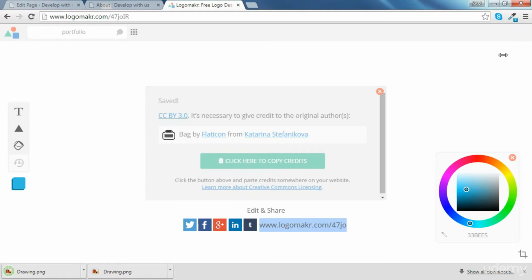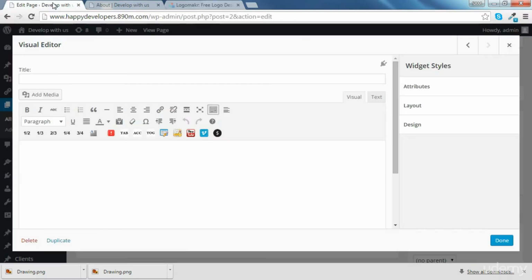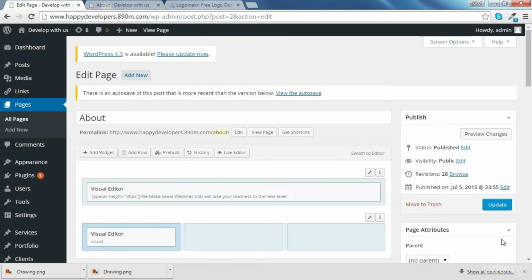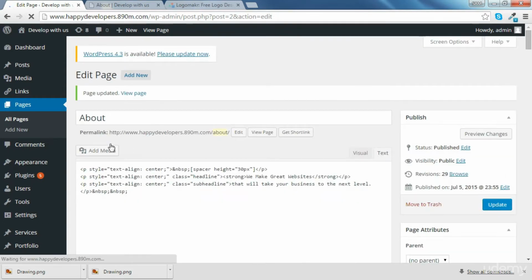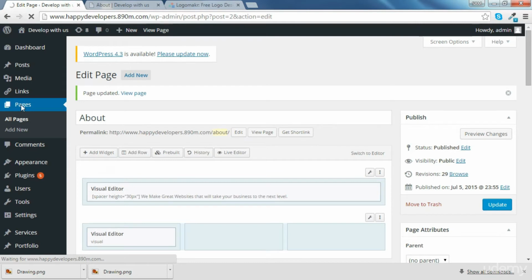Okay, and now our logo has been saved, and we will need to copy the credits corresponding to this logo and add them to our web page. So by clicking on this button, okay, the credits, you can see that they are being copied. Okay, and what we're going to do, we are going to update our About page and then go to our credits page.